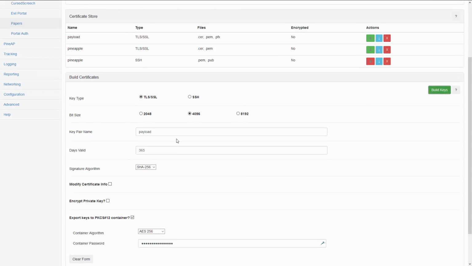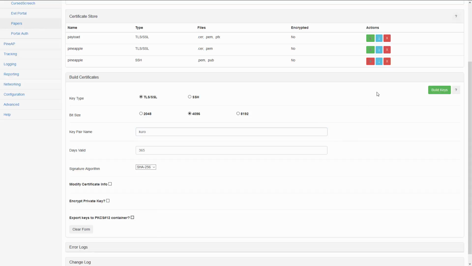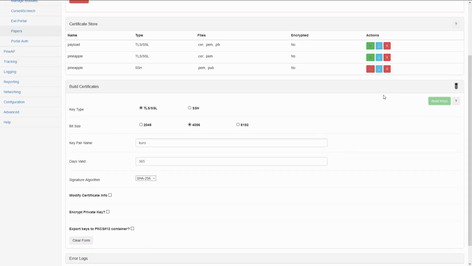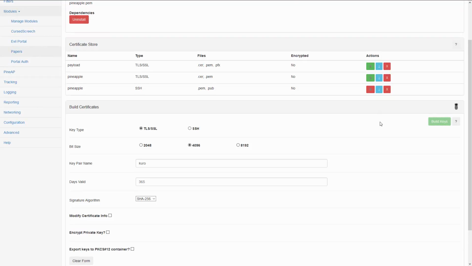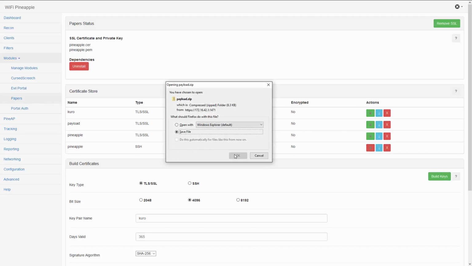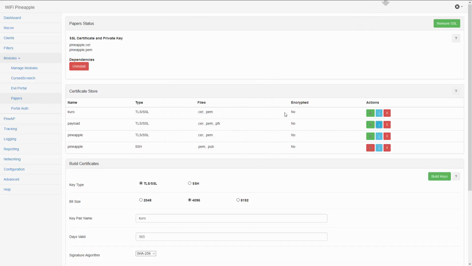Okay, and now the next key that we're going to create is for Kuro. We're not going to encrypt that one. And that's going to be used by our Python script in Cursed Screech to actually connect to the target. Okay, now I want to download our set of payload keys. So we're going to use that a little bit later.